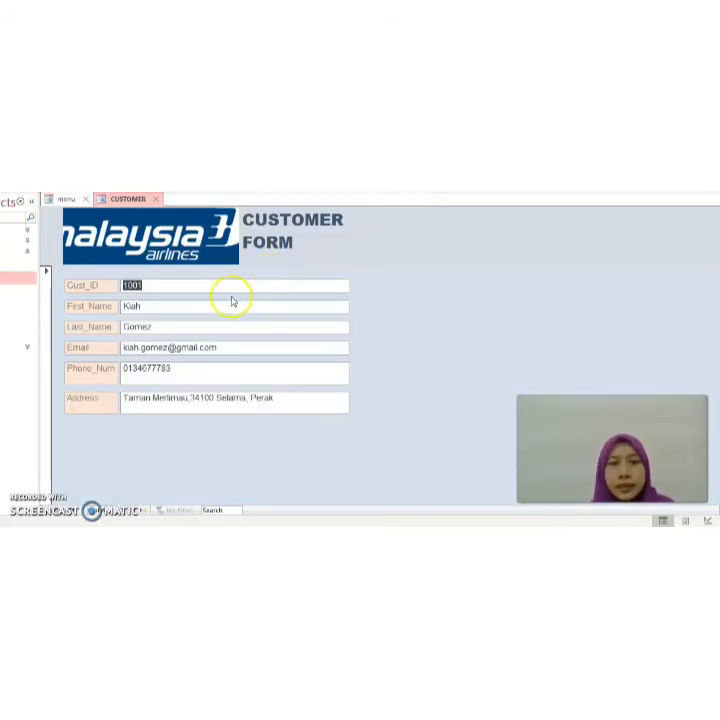In the customer form, we have customer ID and the ID number is 1001. First name Kia, last name Gomez, email kiagomez@liasgmail.com. Phone number is 013-467-7783. Address is Taman Merlimau 34100 Selama, Perak.